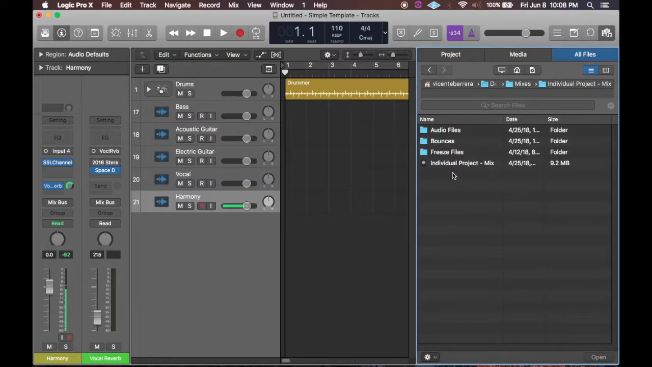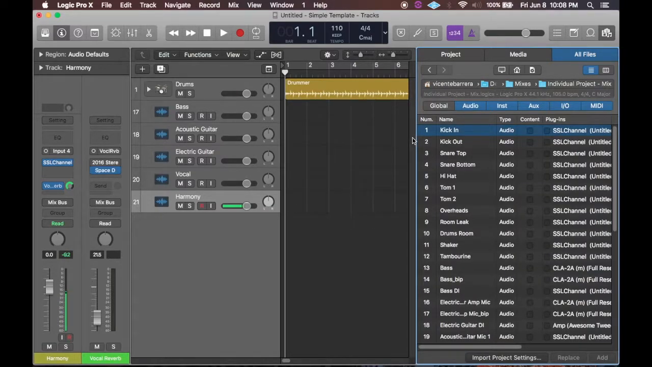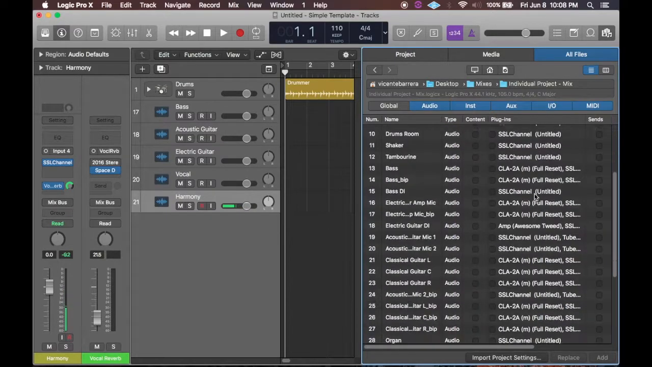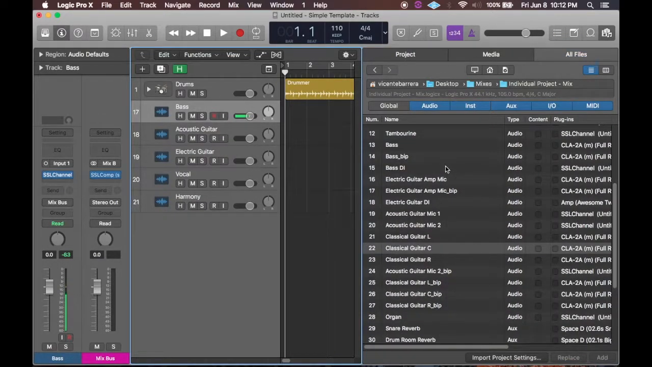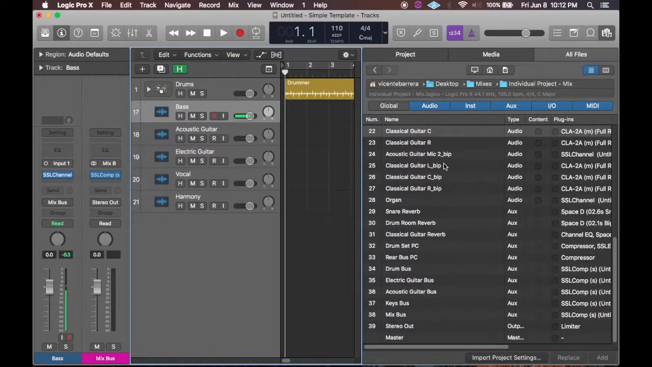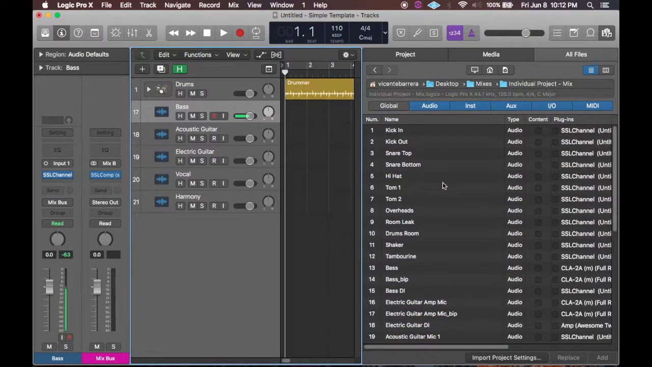And here, one of my previous sessions already popped up, so I want to get something from this project. And then it shows all my tracks from that project. Once my session has popped up here, it gives me a list of every track that I had in my session. I really liked the way I had my bass set up in this session, so I'm going to go ahead and click on bass.